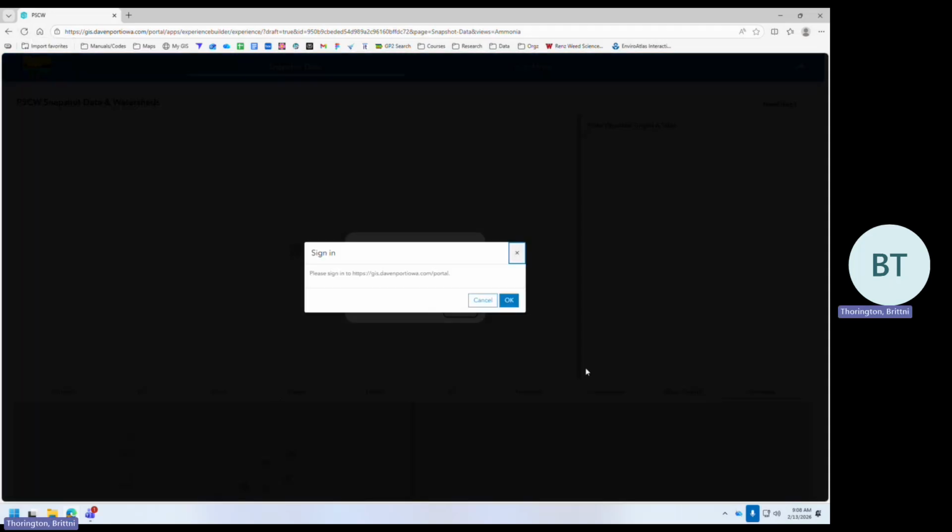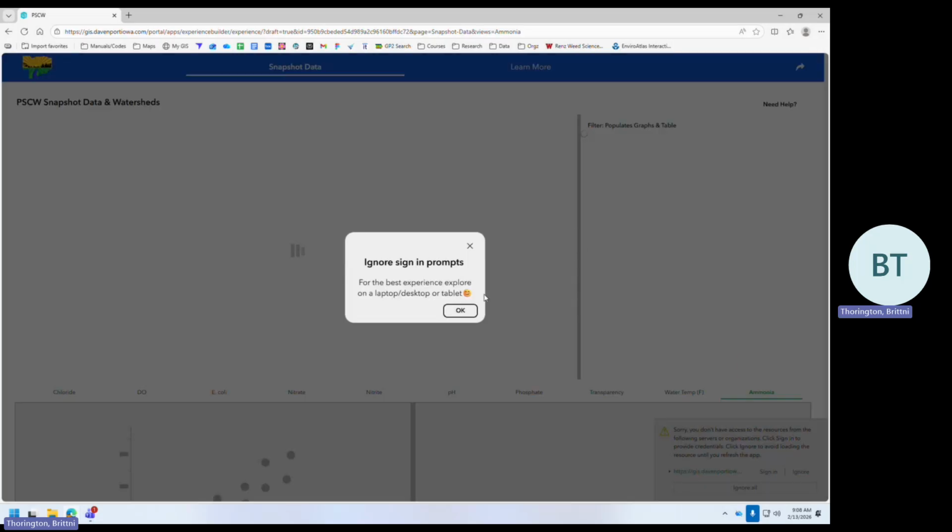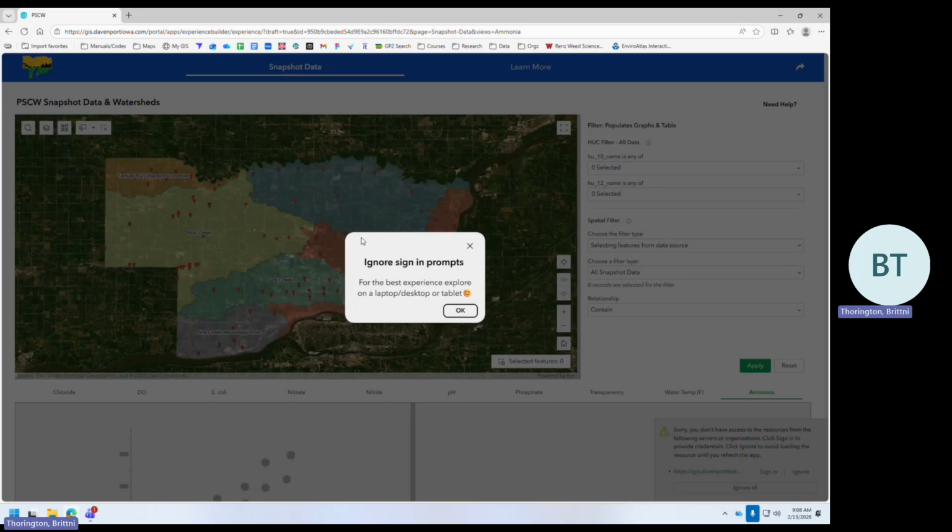When you navigate to the Experience Builder from the Partners of Scott County Watershed website, it'll prompt you to sign in to the Davenport GIS portal. You want to click Cancel. Here is the automatic prompt that reminds you to ignore the sign in prompts.